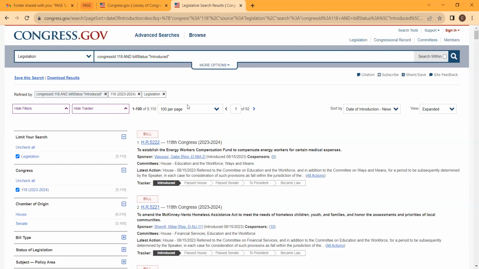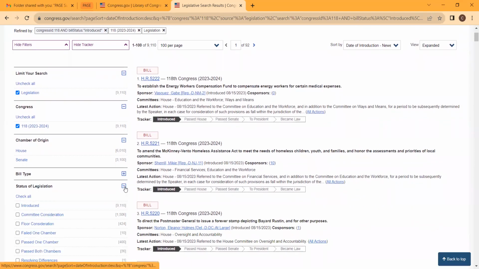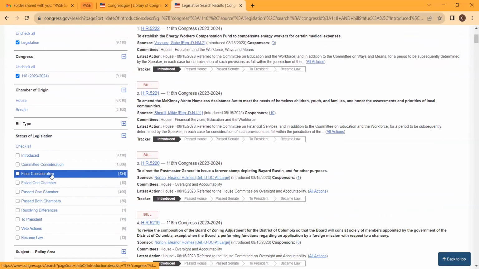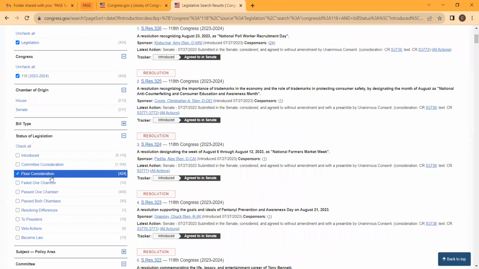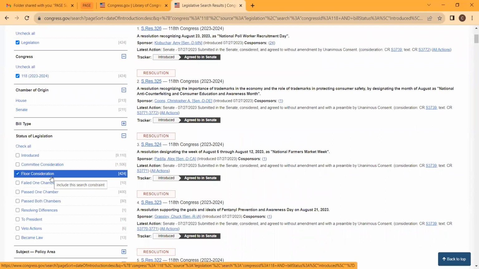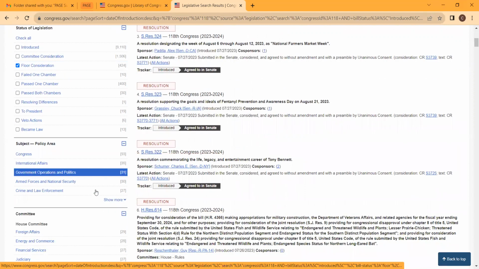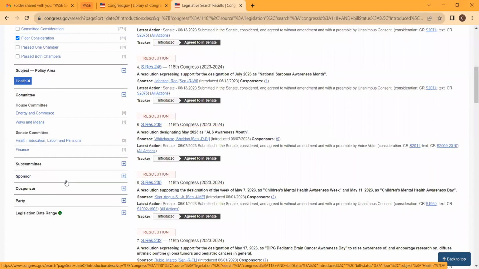In my experience, the optimal search parameters consist of selecting any status between introduced and passed one chamber underneath the status of legislation header, selecting whichever policy area piques your interest, and leaving all other settings as the defaults offered by the website.